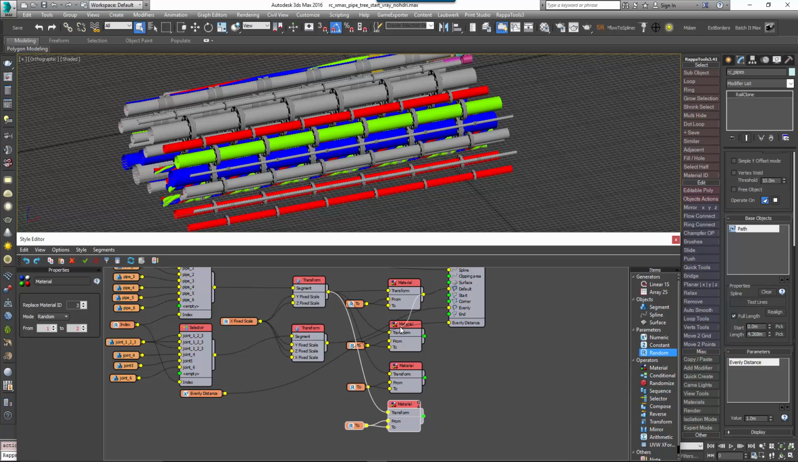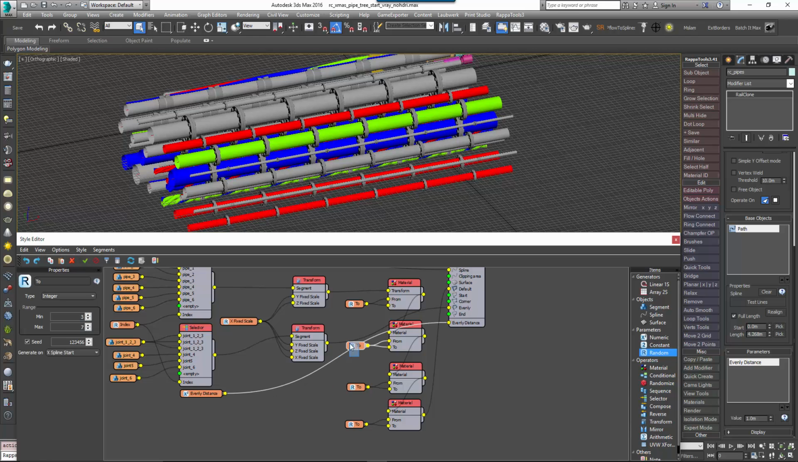Wire the material nodes together in sequence. When that's done, wire the transform operator to the first input, and wire the last material node's output to the default input of the generator. Now, for each material node, change replace material ID value so that the first is 3, the second is 4, the third is 5, and the final node is 6. Finally, change each random parameter's seed value so that they don't all generate the same number. And that's it, this is your final graph.